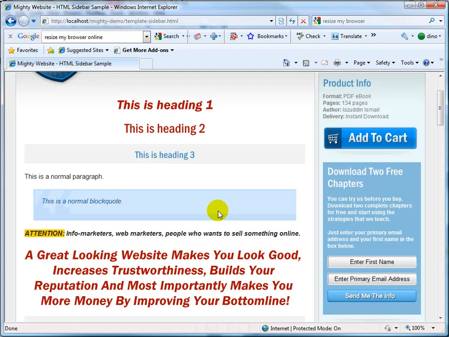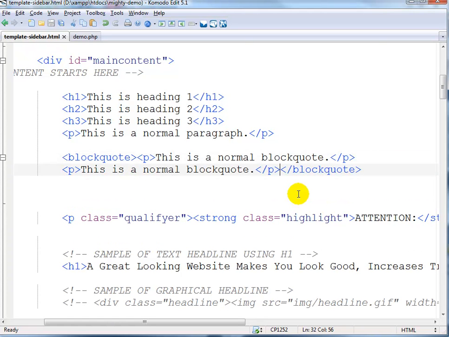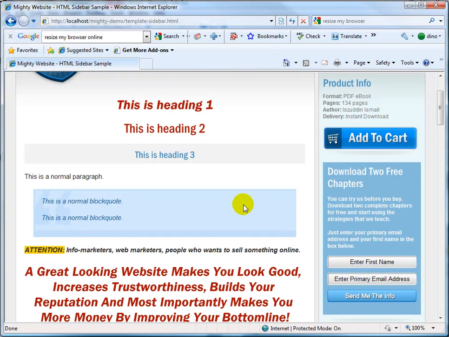Beautifully wrapped around a box, with some background image inside it. You can also put in more content in there. So I'm copying that and save. So we have 2 lines of text, and it will look like that.